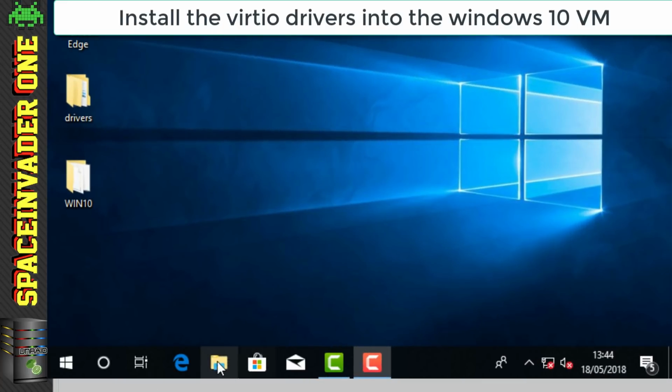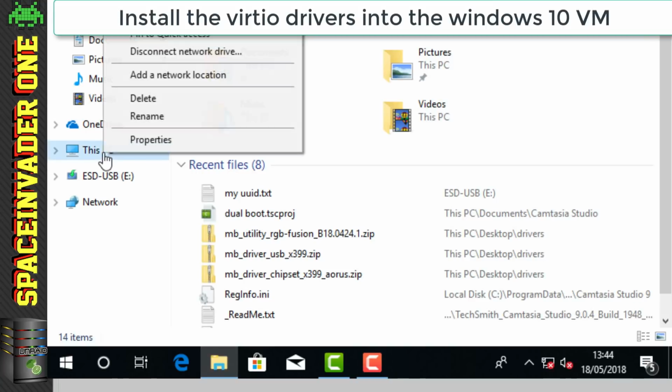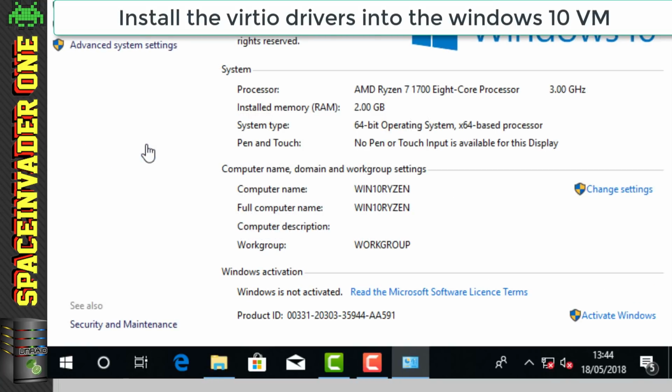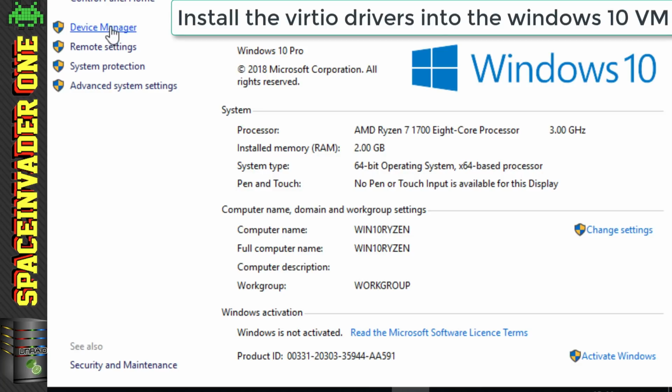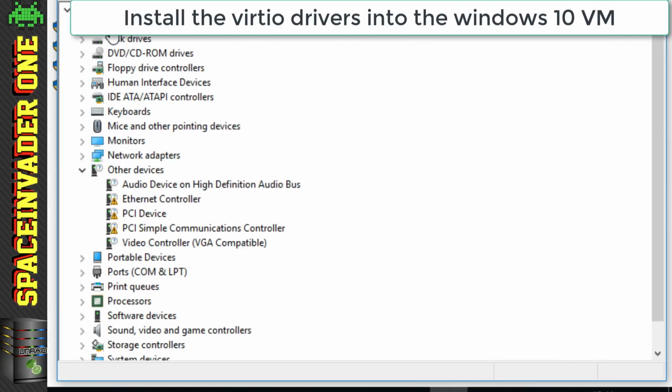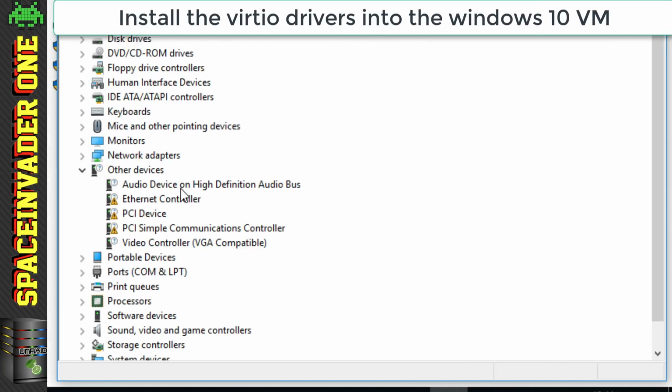Okay, so now we've booted into Windows, we need to install the virtio drivers. And if you notice here, it actually says that Windows is not activated at the moment. But Windows will activate itself shortly, and we won't have to ever do that again. Anyway, let's click onto Device Manager, and now install all the missing drivers.